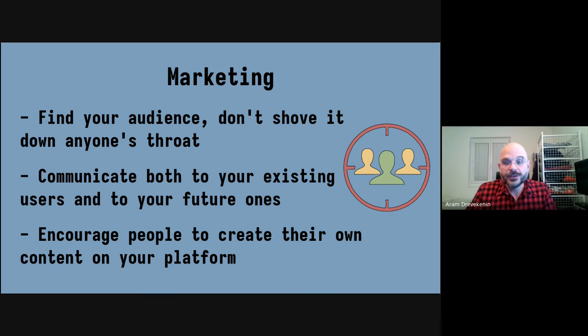Once we have established the tone, we need to find out where to use it. So you need to find your audience and give this message to people who want to hear it, people who will be interested in your project, whether as fellow maintainers or as users. Don't shove it down their throats. Don't go for quantity over quality. It will go against you in the end.